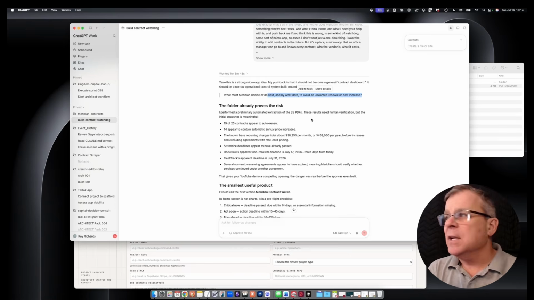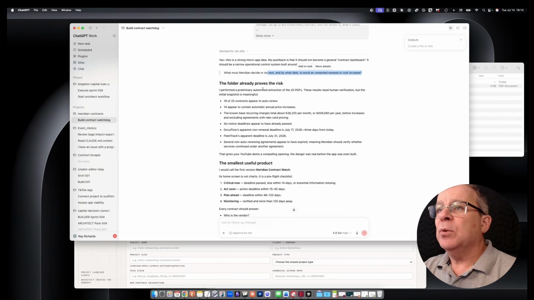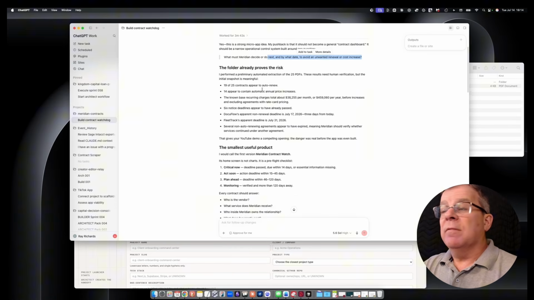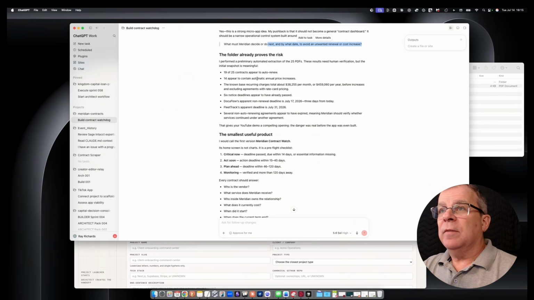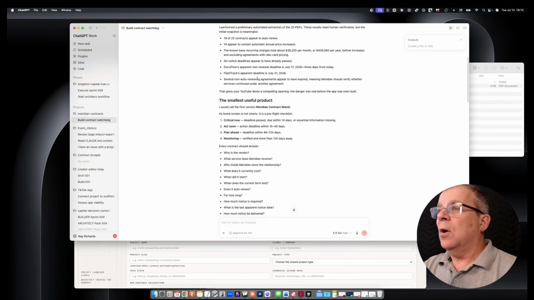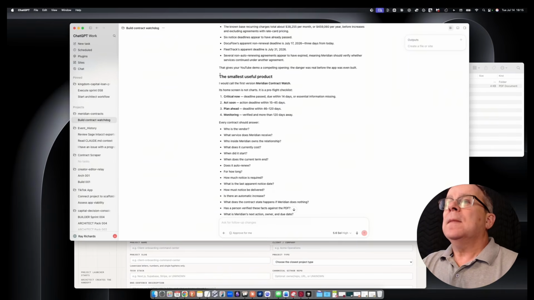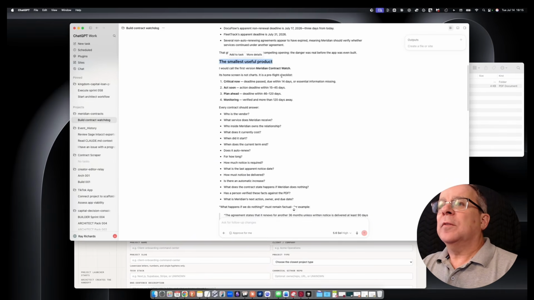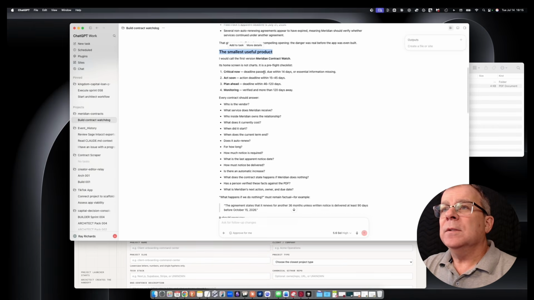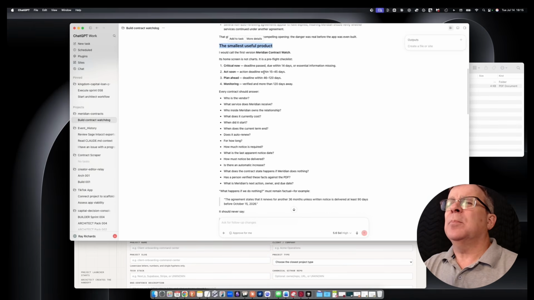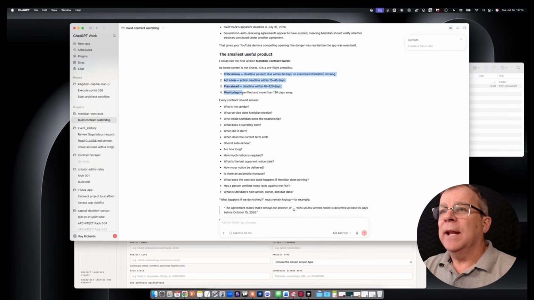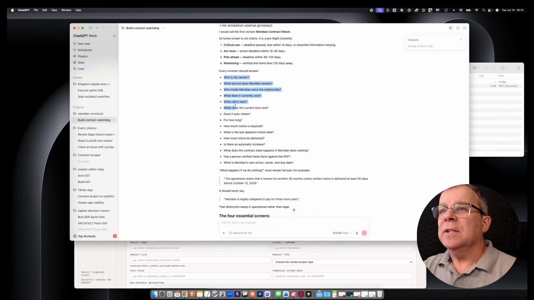So that's the difference. So it says here, the folder already proves the risk, right? So it evaluated these folders. It shows that 19 of 25 appear to auto-renew, so we're already seeing the risk. The smallest useful product, I would call the first version Meridian Contract Watch. Its home screen is not charts. It's a pre-flight checklist. Critical now, act soon, plan ahead, monitoring. Every contract should answer these questions.